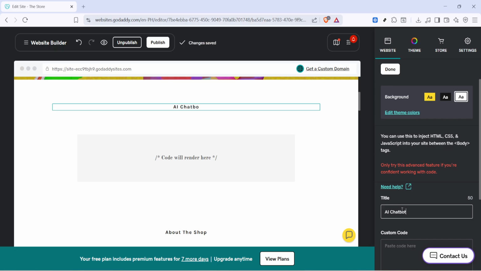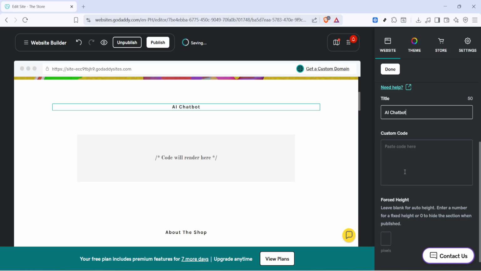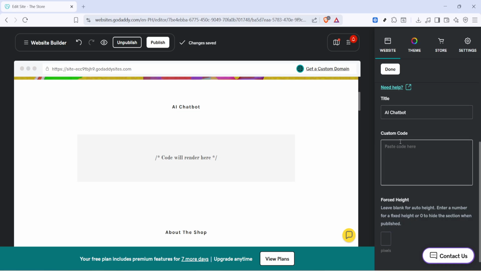Paste your chatbot code into the provided field exactly as it was given to you, no extra tags or edits needed. Many chat providers load a floating bubble automatically, so the section itself won't display visible content. That's normal. If your provider specifies a particular placement or loading behavior, follow their guidance and make sure you're not altering the script attributes. Click Done to save the section.